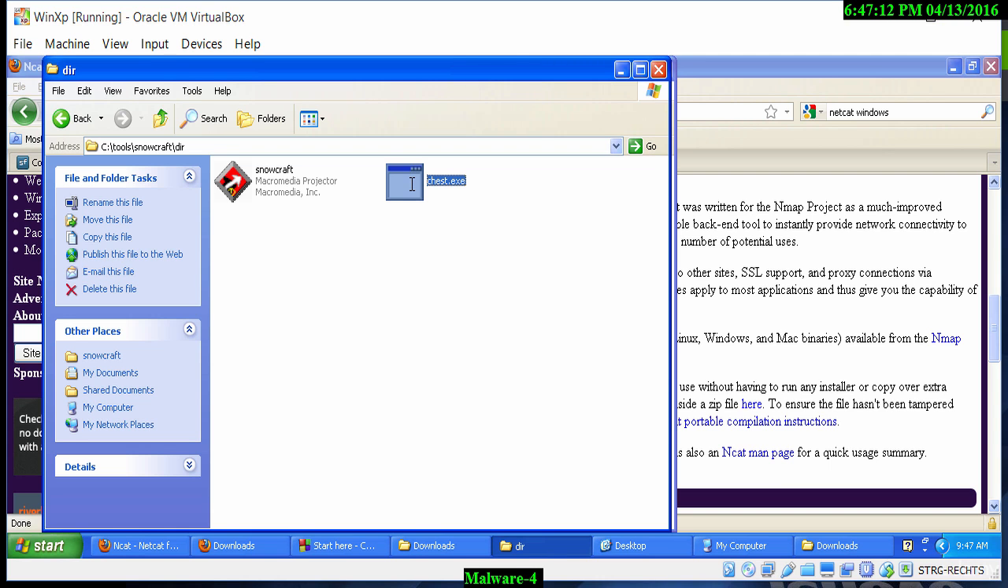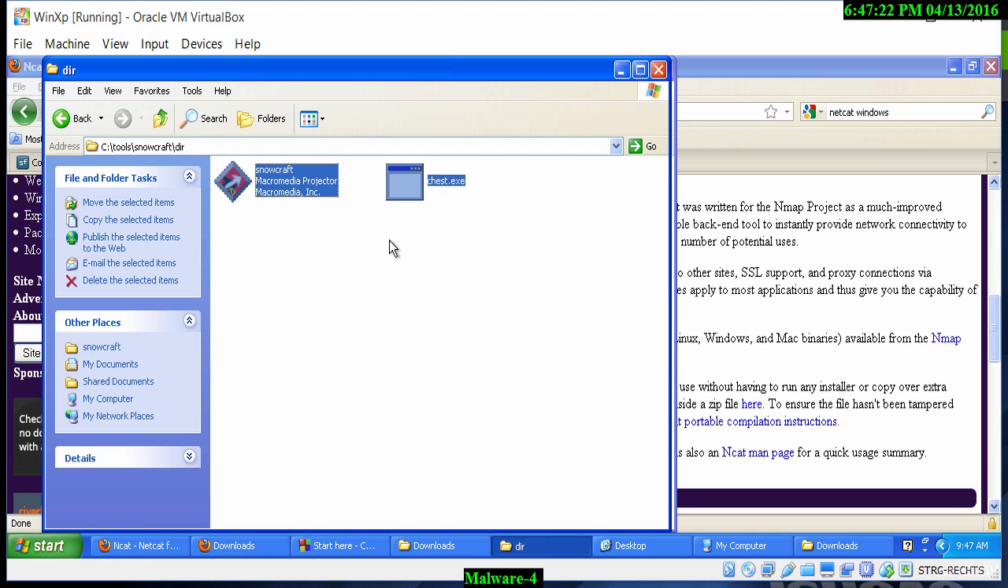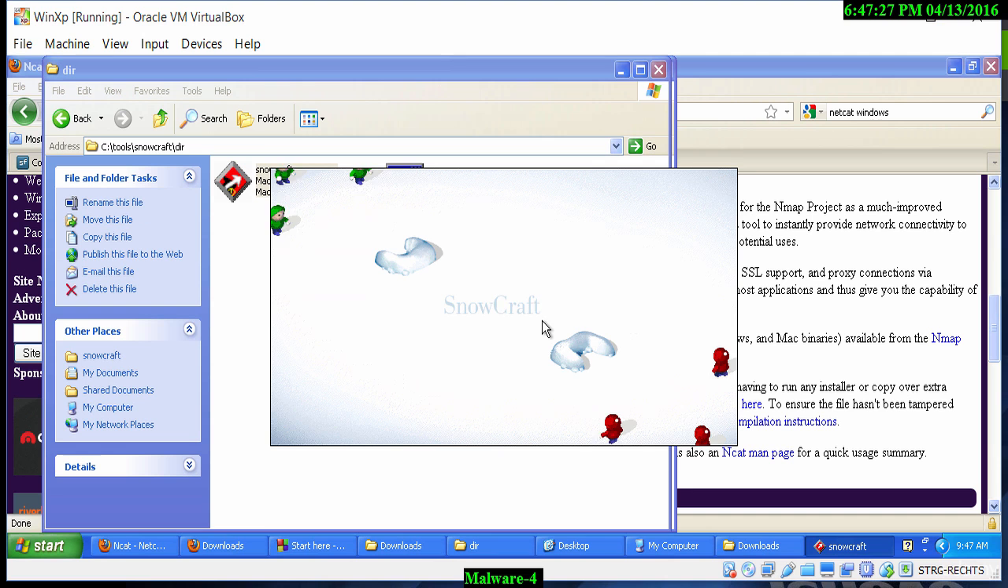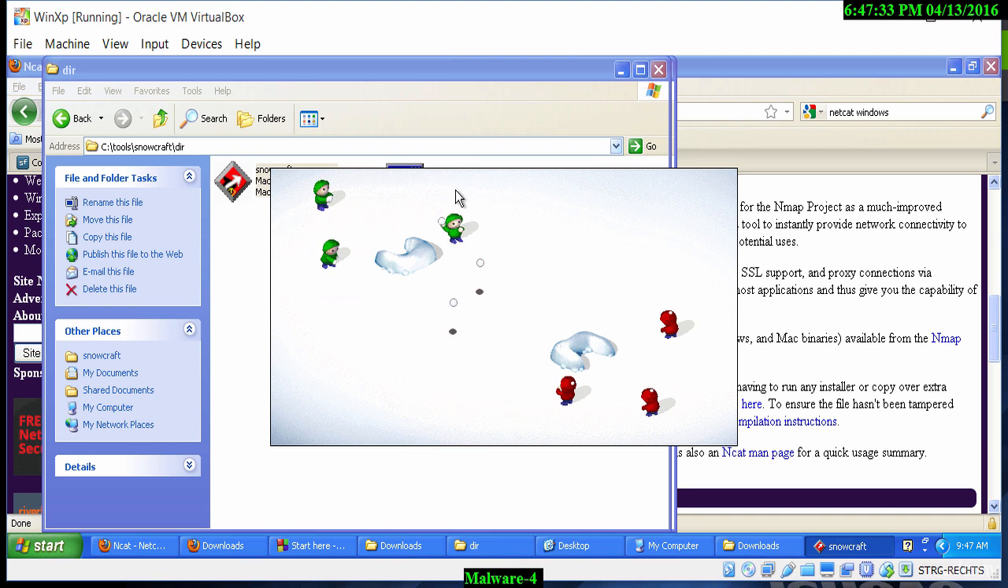I want to rename this ncat file to something like chest.exe. And now let's just double click the Snowcraft so you can actually see what that looks like. It's a very simple game. Let's just run this, and it's basically throwing snowballs. So as you can see here, I'm not very good at games, but let me just try.